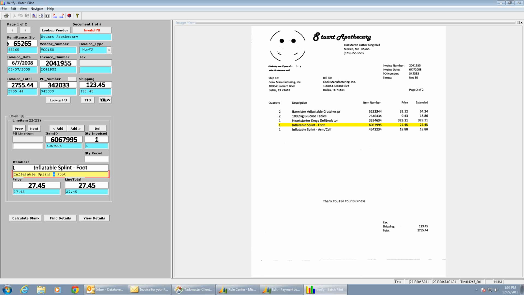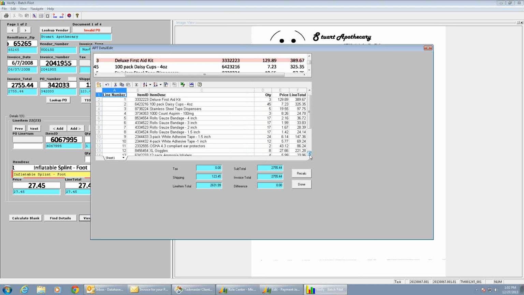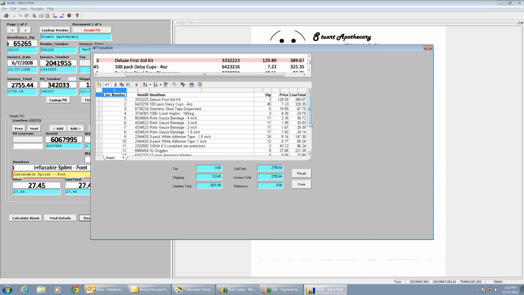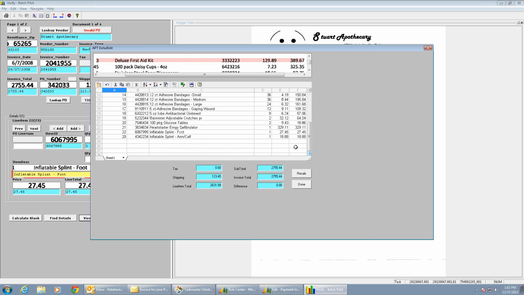So in addition to capturing header information, the system also has the capability of capturing line item information, even if it goes over to a second page of the invoice, which you can see that this invoice is 2 pages, and it just flipped over to the second page to verify the line item details on page 2. If we look at a grid view of the details, we can see all the details that were captured automatically on this invoice. So I'm glad I didn't have to type those in because it would have taken me a long time to key this invoice.